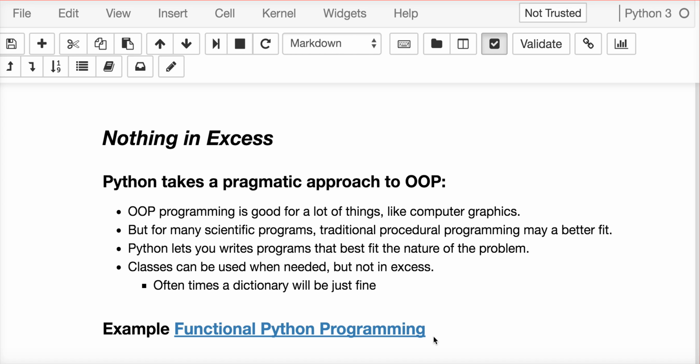Functional programming has become very popular recently, and Python will let you write in a functional style. So essentially, Python lets you write programs that best fit the nature of the problem that you're tackling. And so classes can be used when needed, but we should try not to use them in excess.